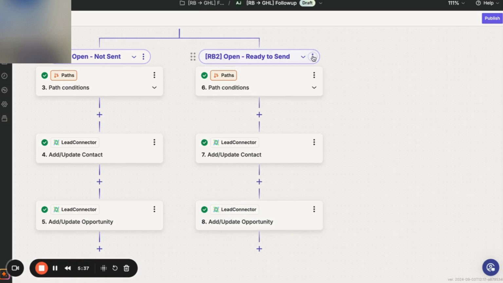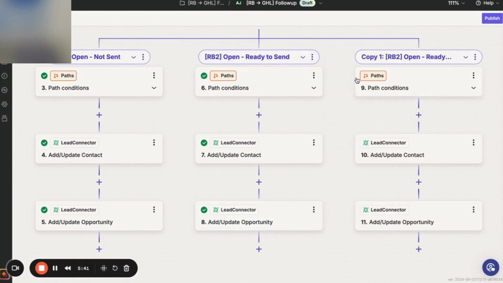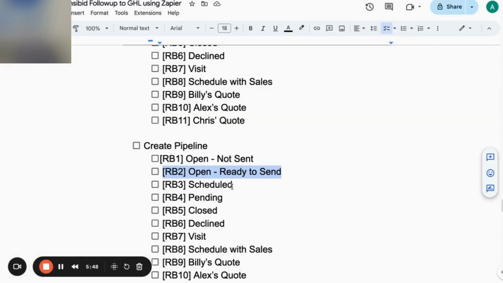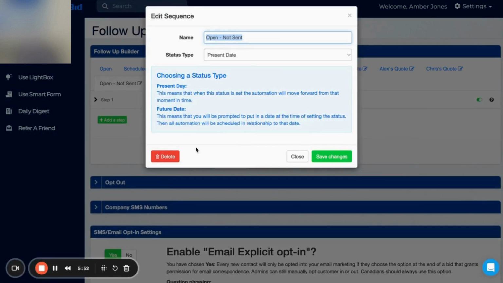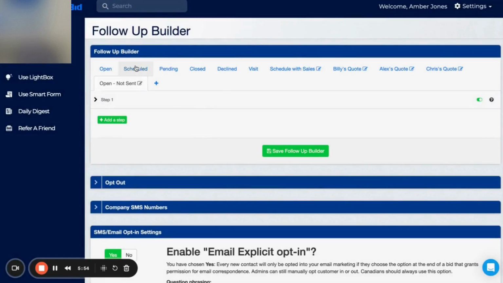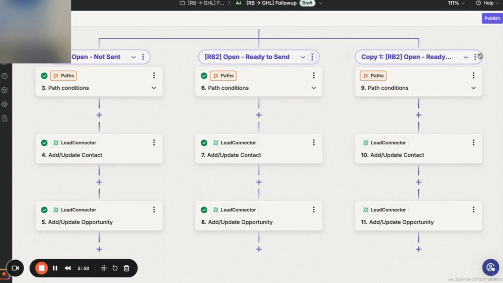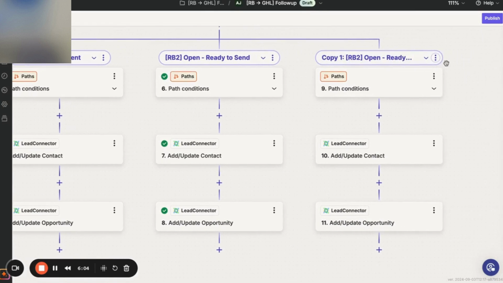Then guess what we need to do? We come here and we duplicate. And then we go on to the third one. So we're going to rename this one. Actually, and this is where we need to look at ResponsiBid, okay? This one is just called scheduled. So we come here, rename it, click on the three dots. We're going to rename it.